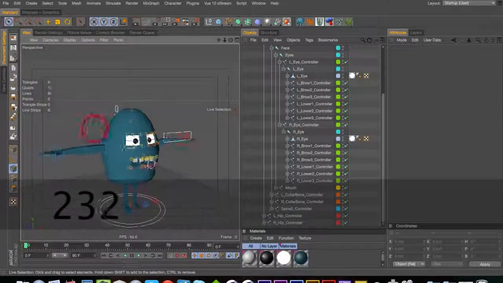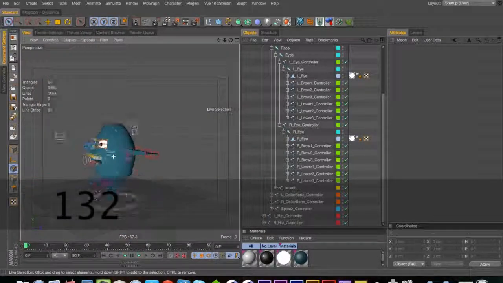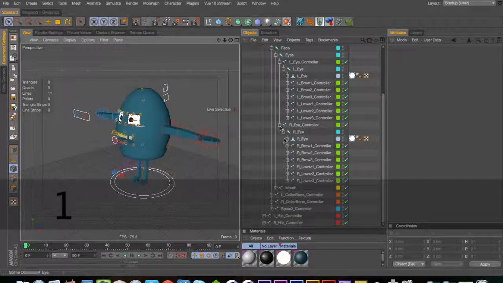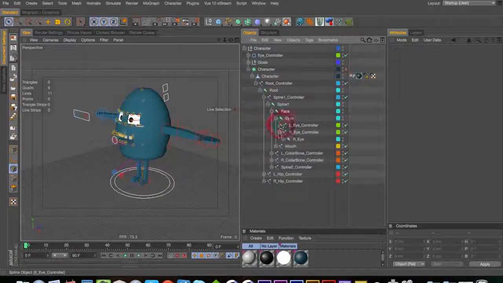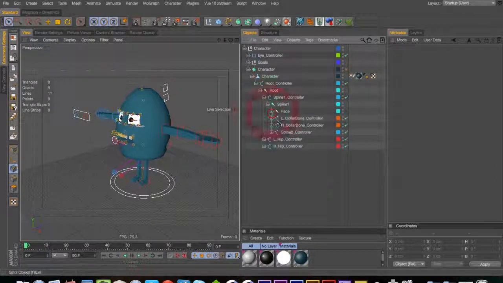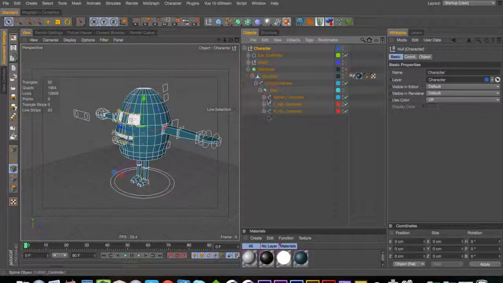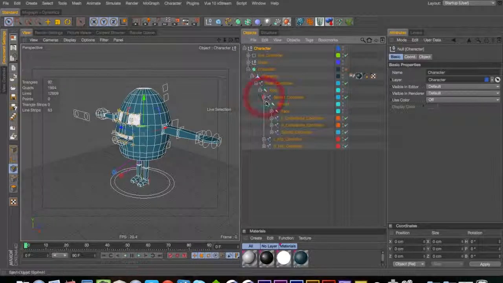So anyways, there, a rigged character. We have a modeled character. It took a lot of work, as you probably may have noticed, but it's done. I'm happy with it. Let's go add some Xpresso real quick to do some finishing touches.